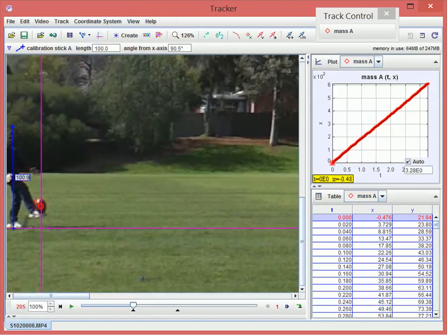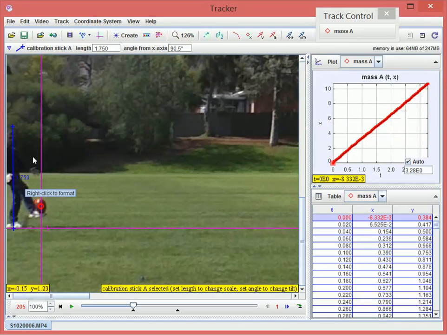And what I can do is, you can put it in centimeters or meters. Now this person is 175 centimeters tall. So what I'm going to do is put it in meters at 1.75. Now if I hit enter, all of my calculations have changed to meters.